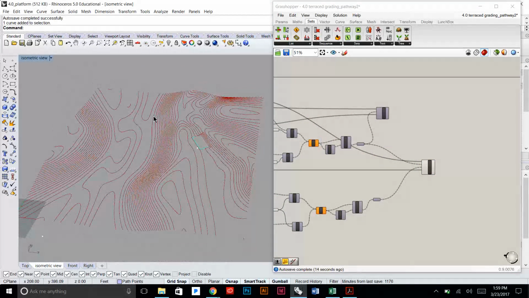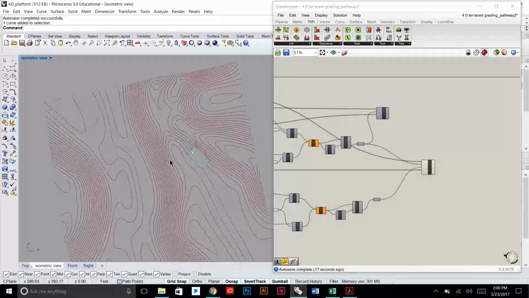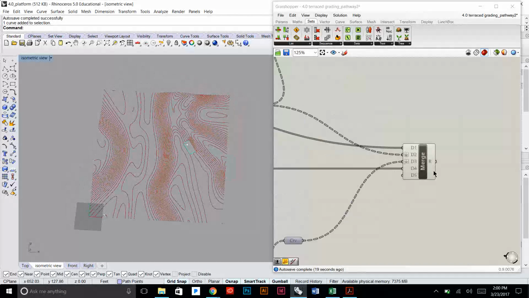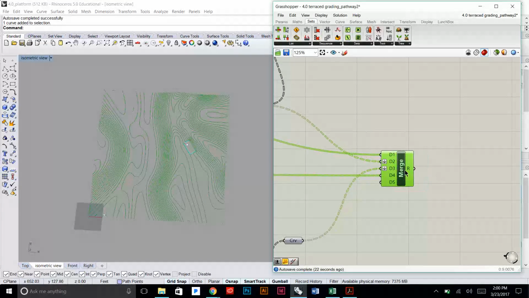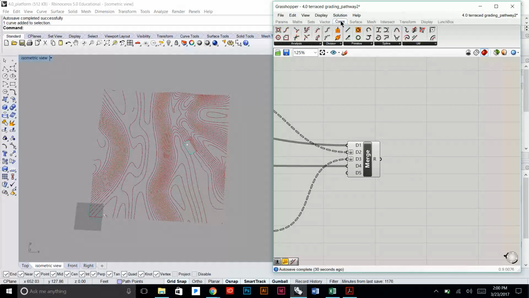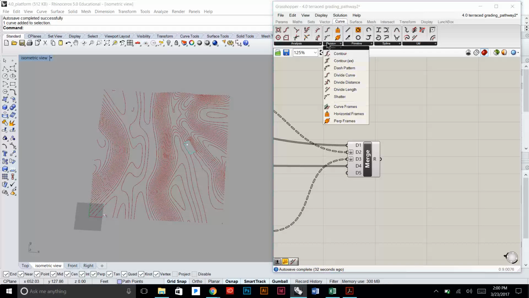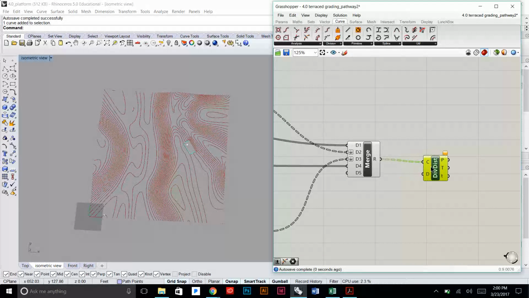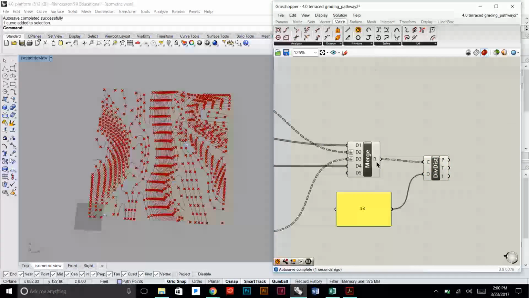Now we have to create that intricate network of line segments for your shortest path. So we're going to take these contours, and like I said, we're going to divide them into points that are roughly 33 feet away. So I'll go to curve, division, divide distance, and divide them all by 33 feet. We can flatten this as well.